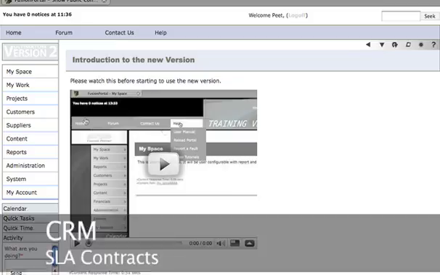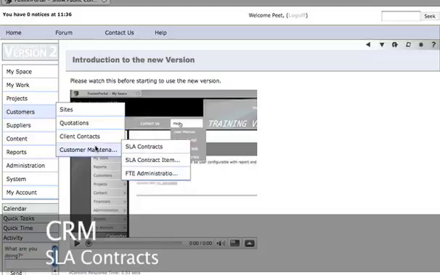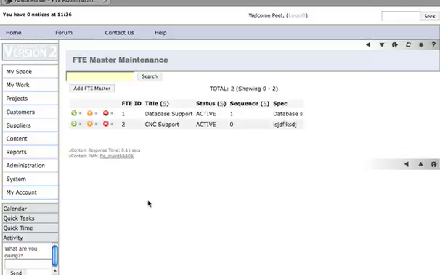Creating a contract in version 2 requires that you have FTEs set up. Go to Customers, Customer Maintenance, FTE Administration. In here you need to list all FTE possibilities. For instance, database support, CNC. Each type of FTE needs to be created.